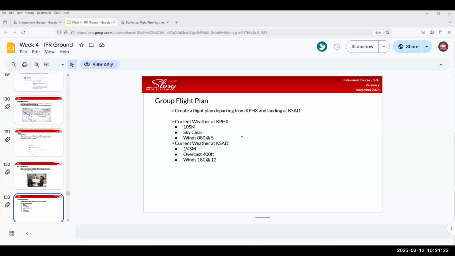We've got a restricted area. I found a TFR that is about to be active, or it is active.